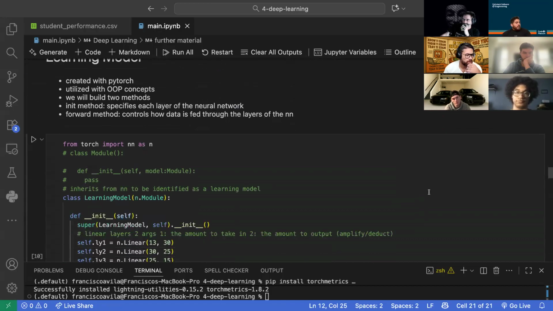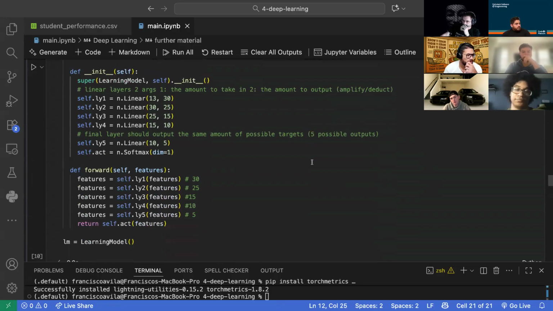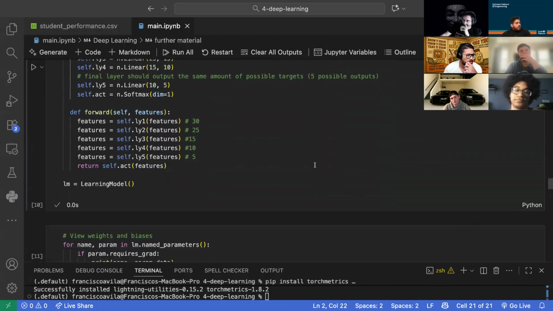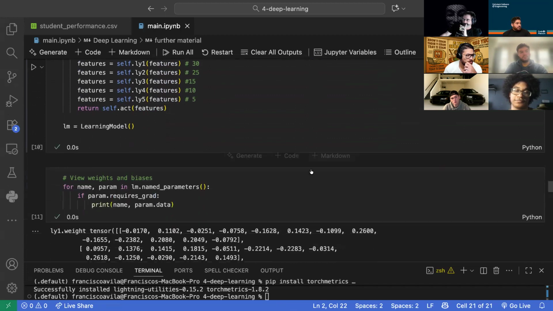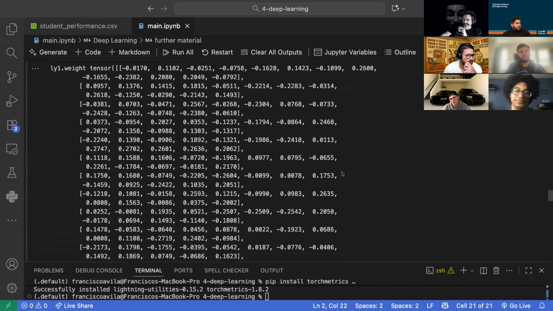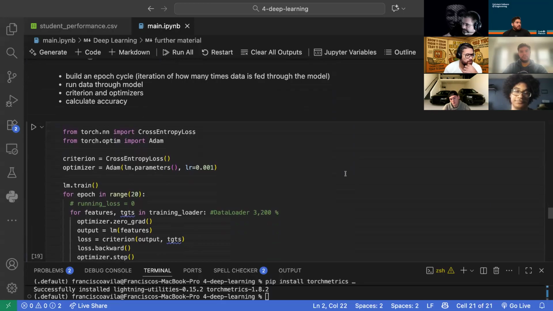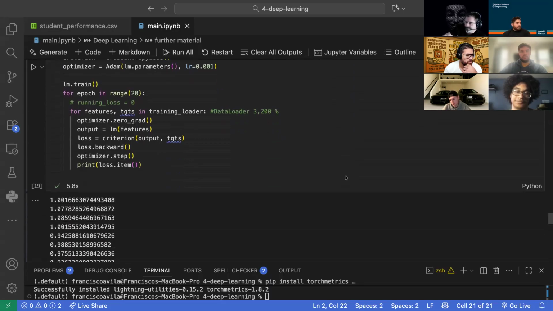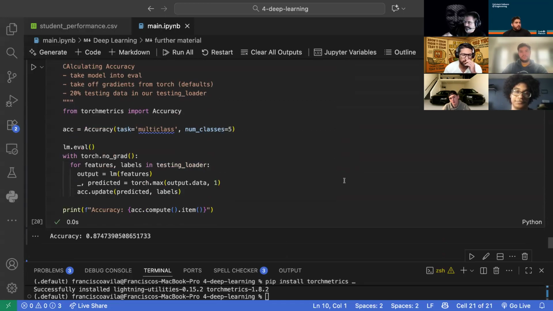We then created a learning model utilizing PyTorch. This is a multi-classification learning model. By establishing both the init method and the forward pass, we took a look at those parameters of weights and biases. We then trained our model utilizing cross-entropy loss and Adam, and calculated our accuracy with torch metrics for the accuracy class.